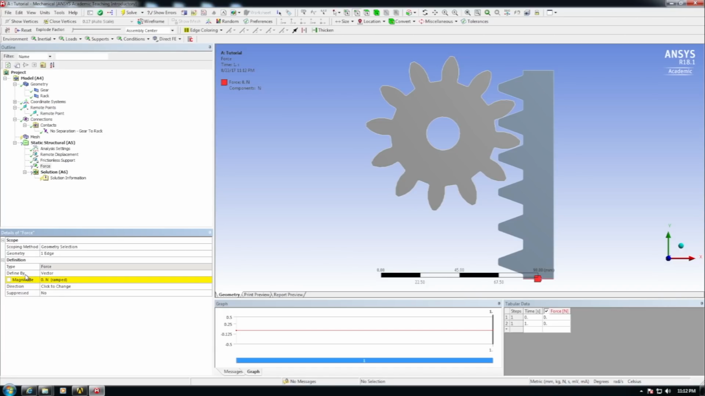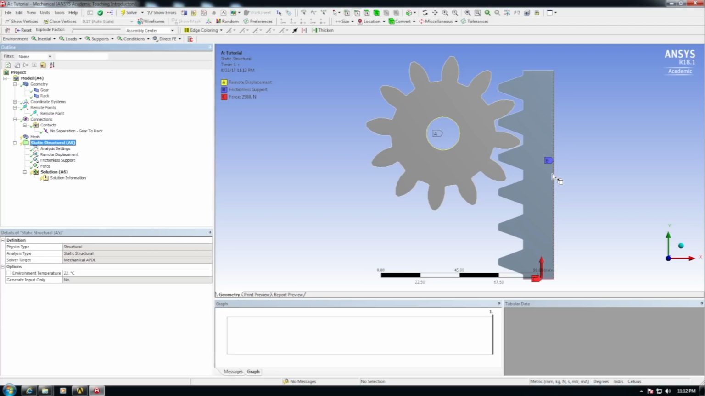Well, we don't want to do this in terms of vector. We want to do this in terms of components. So now you see that we have an X component and Y component. So we'll specify that our X component force is 0 and our Y component force is 2,500 newtons based on the problem statement. So we have a Y component force of 2,500 newtons pushing up on the rack. We have a frictionless support here, B, on the right side that just guides this rack. And then we have a rotation about A in the gear. Alright?